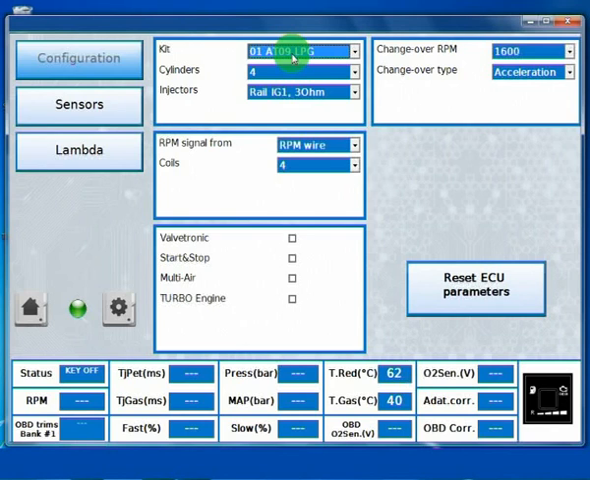However, to reset ECU parameters you can change the kit, so you can select the LPG or the CNG one, for example, or by clicking here in Reset ECU Parameters, that will keep the kit as it is, so we will remain in LPG kit, and it will reset to default values.